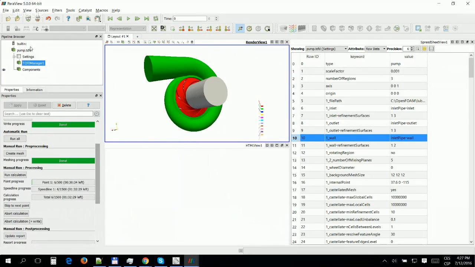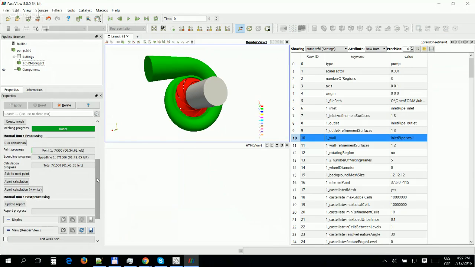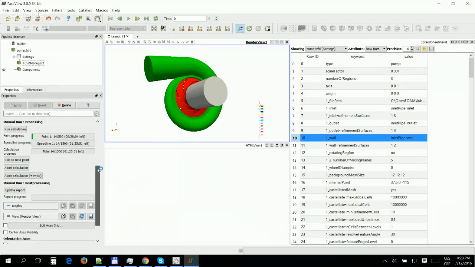So I'll go back to my CFD manager, and I can see, yeah, it's computing already. So the first point is being computed. Yeah, I'm at my 10th iteration from 500. So 28 minutes are remaining for this point, and 1.5 hours is remaining for all the simulation.